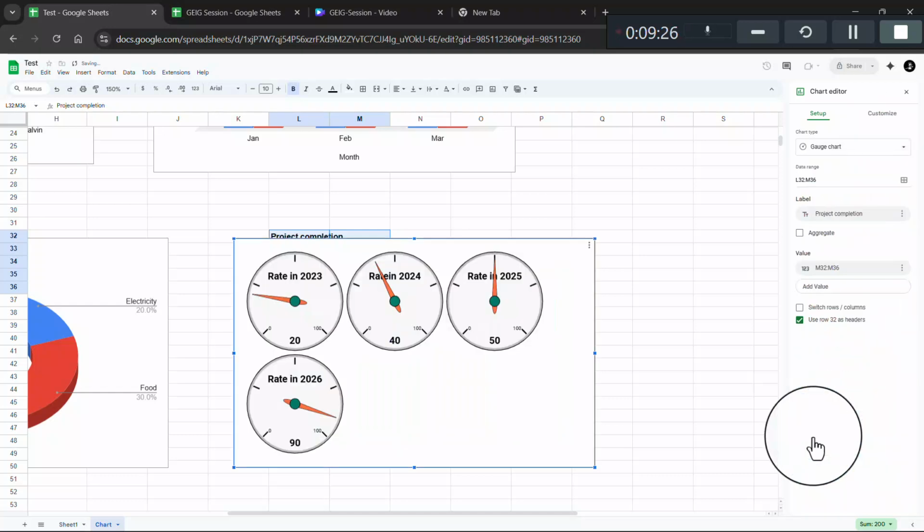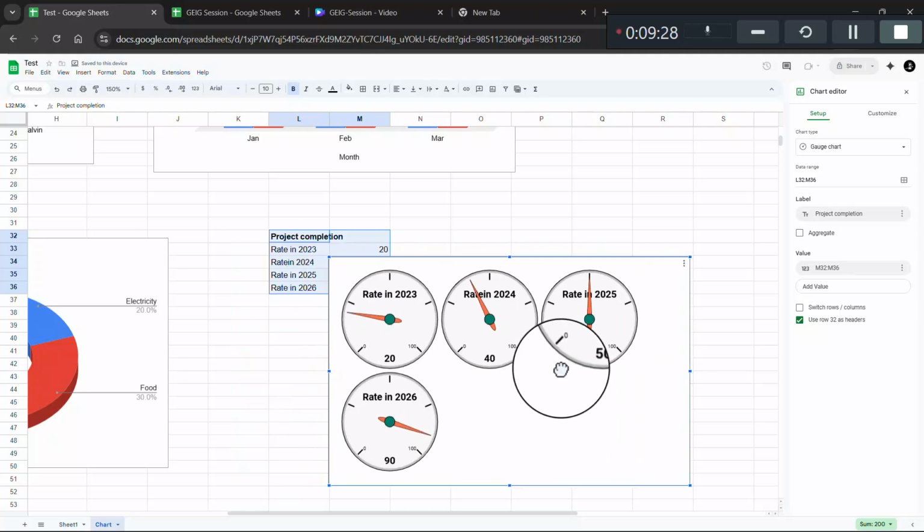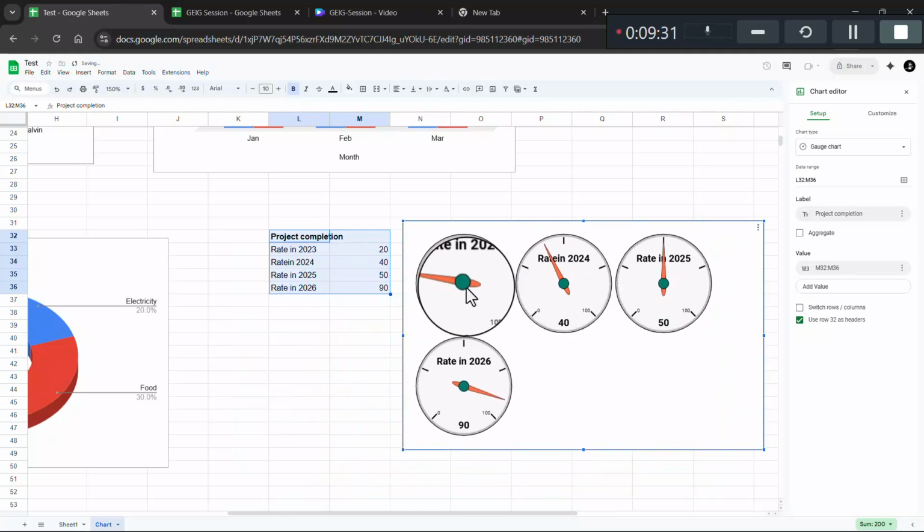So I'm going to click on this. Then you can see what we have here. It shows some kind of visualization to measure the progress.